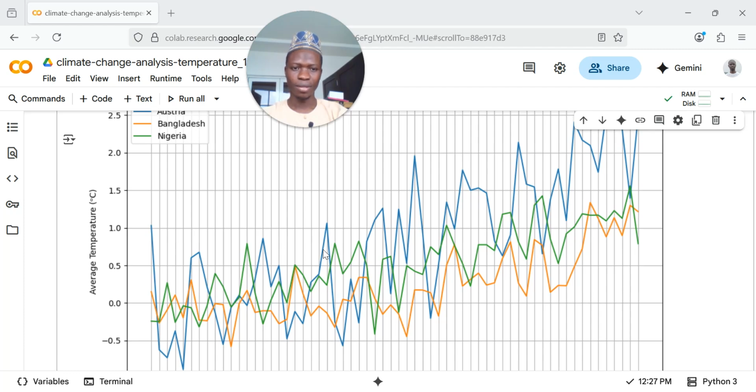Again, in this visual, we see an upward trajectory across these countries. We see that the temperature is increasing across these countries. What is this showing us? Is this visually telling the story that the globe is getting warm over the decades?